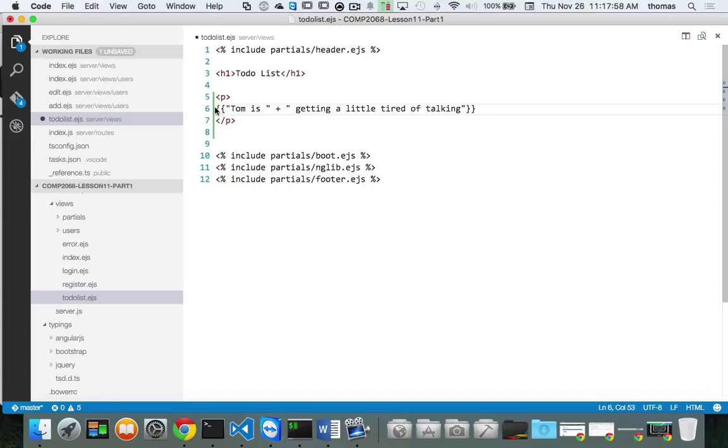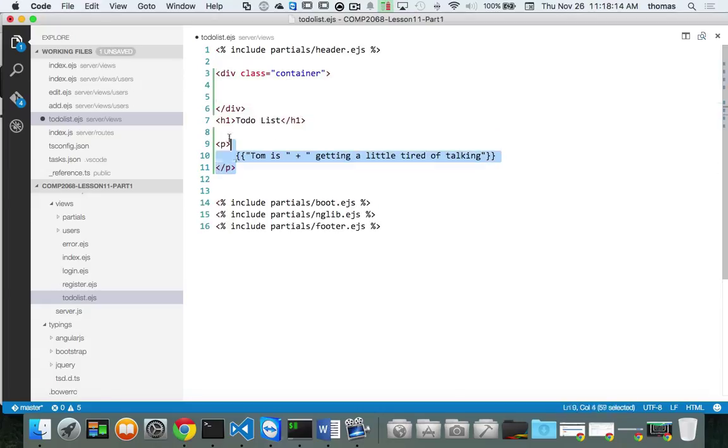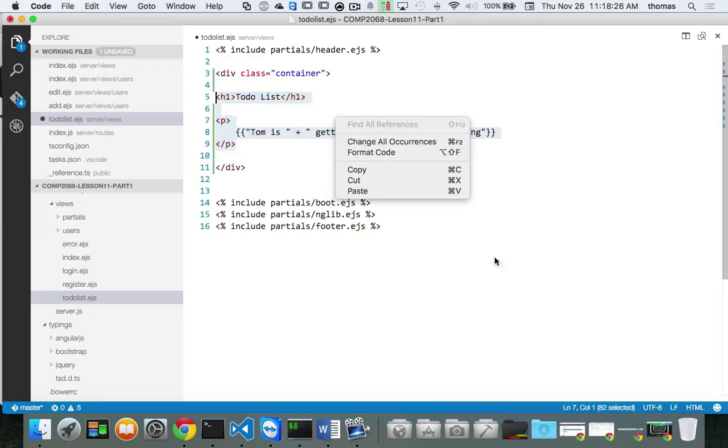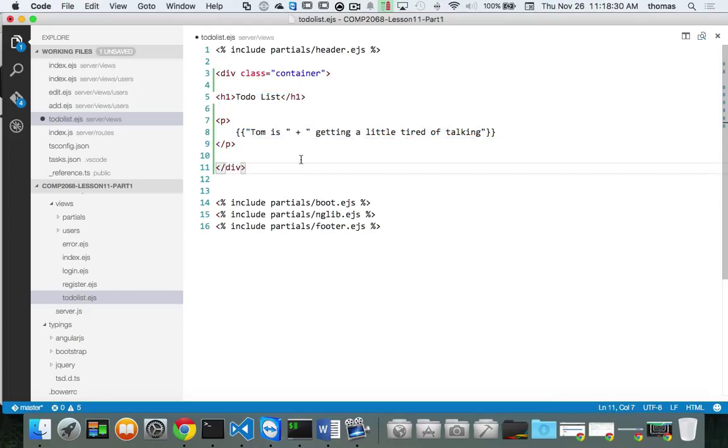Okay, so that's what's going to go in my paragraph tag. Tom is getting a little tired of talking, if Angular works. And you know what? I might as well use some Bootstrap stuff. So here's a div tag with a container class that I'm going to put this stuff inside. I'm going to take all this, highlight it, hold Alt down, or Option on the Mac, and just move it up. Move that whole block in there. And then I'm going to right-click and format my code so it's nicely aligned, right?